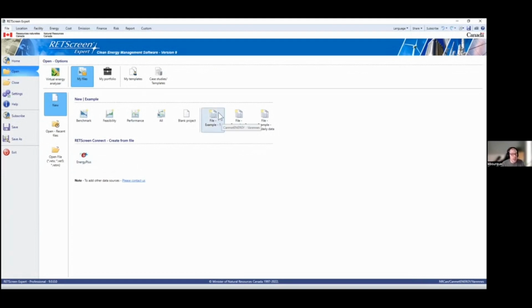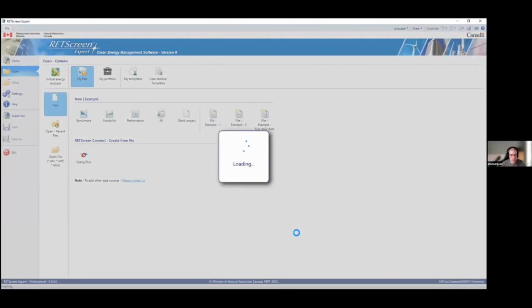Another thing is this file example 1 is our own facility, the Canada Energy in Varennes facility from NRCan. And this is a file that we try to keep updated all the time that has a lot of the new features in it. So when I click on this, I'm going to load the Canada Energy Varennes example in RETScreen.